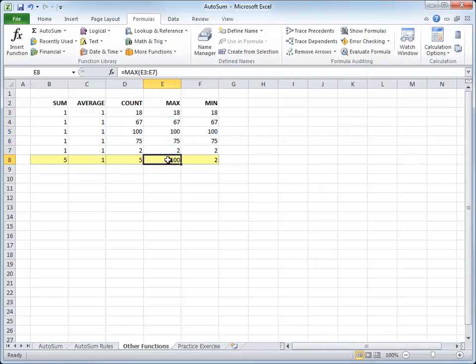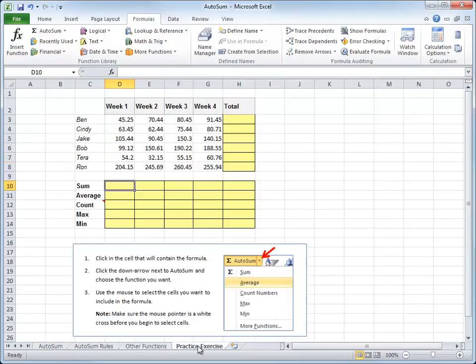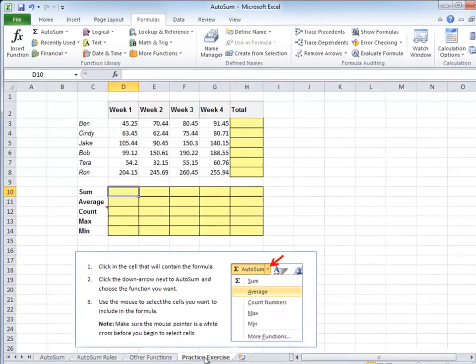Okay, that gives us a pretty good start. Now we're ready to go to the practice exercise, and we'll see if we can't have some fun with this stuff. Our objective here is going to be to put formulas in all the yellow cells.